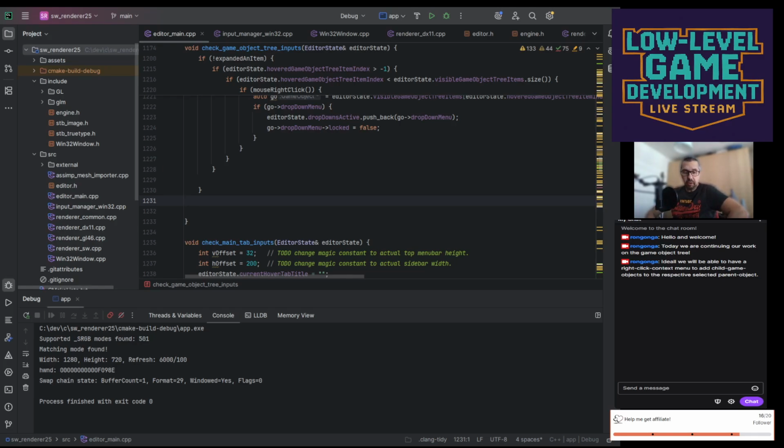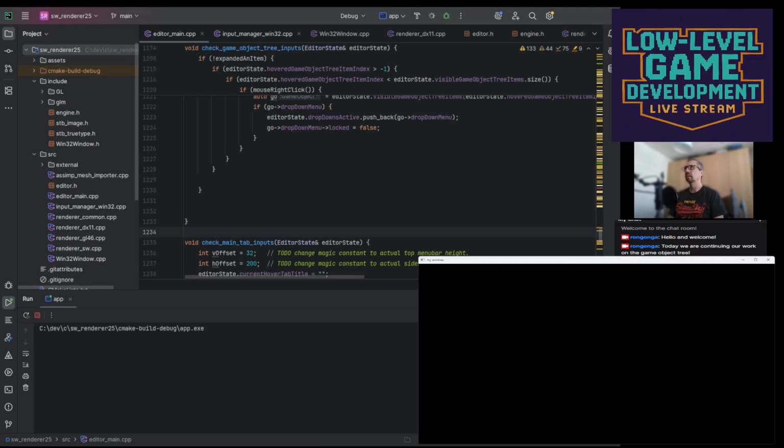Today is day 13 of our journey to write our custom game engine and editor. And what we'll do today is continue working on our GameObject tree. So the main objective is to get this working in a good way. And I already saw the first issue that we can and hopefully will fix. And I will show you what that is.